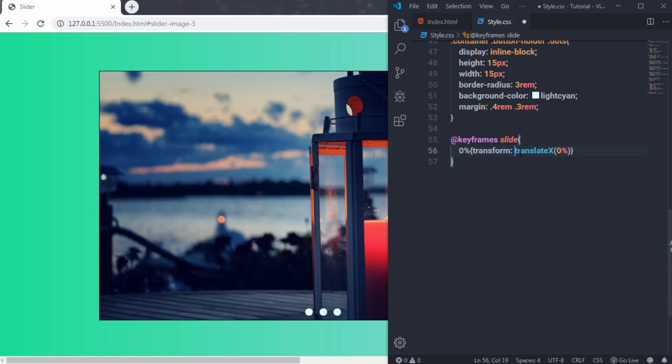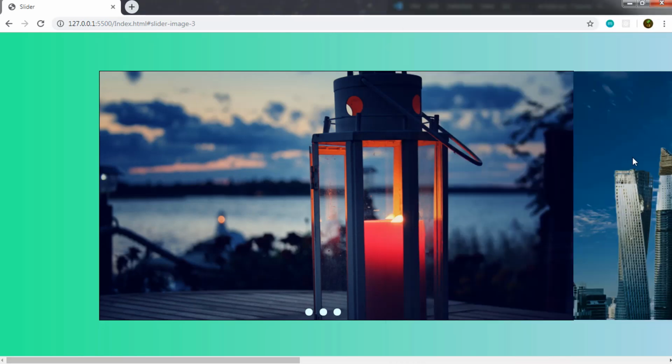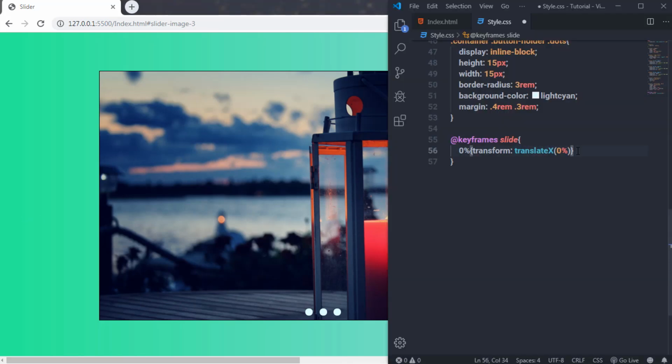So the translate x property will move the slider to the right side, but I want to move the slider on the left side, so I'm going to specify a minus value to this transform property. Just after that I'm going to duplicate this statement like this and specify 10% here, and just after that I'm going to specify 100% here.